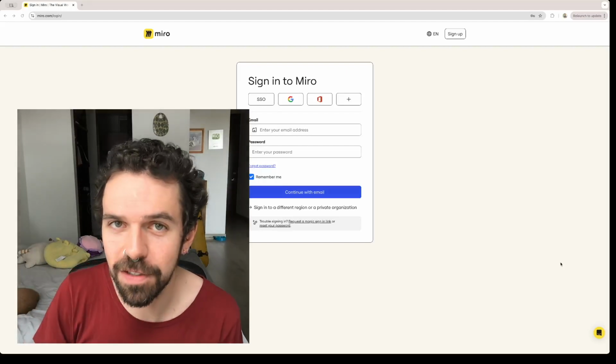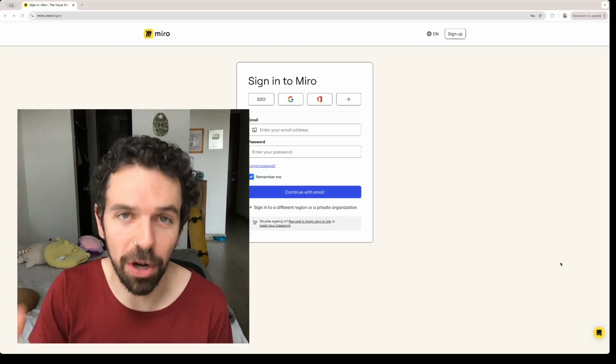The way this software lets you design stuff and visually see your projects is really amazing.